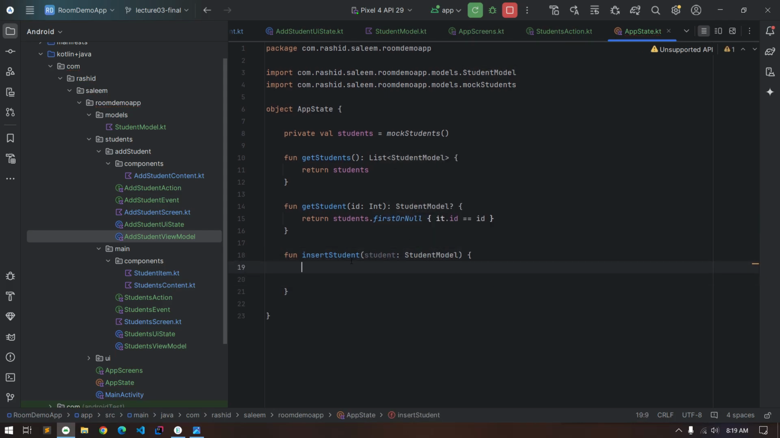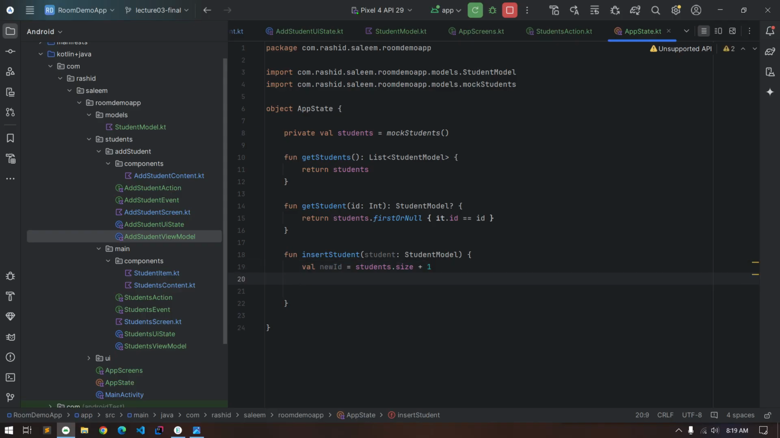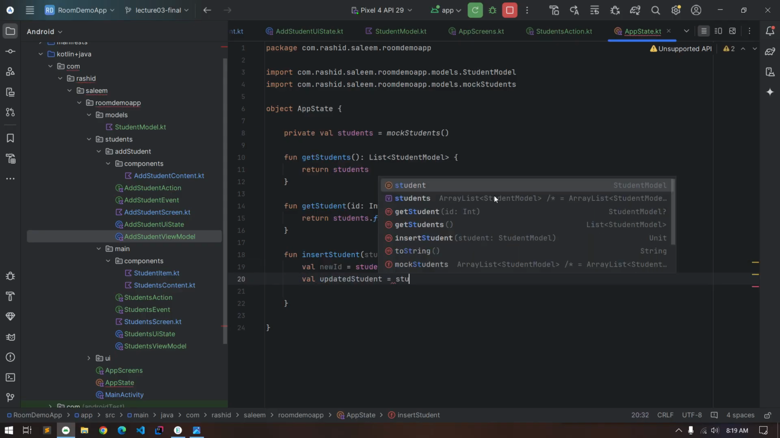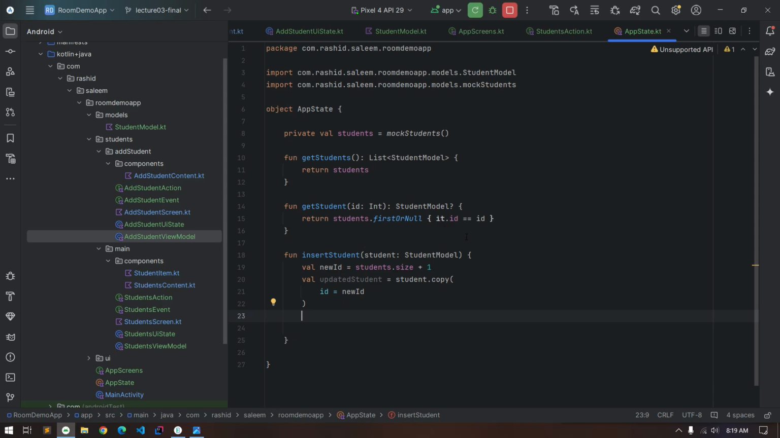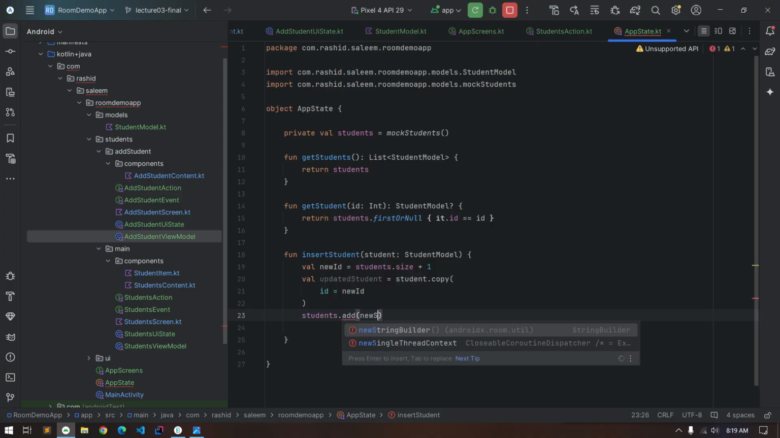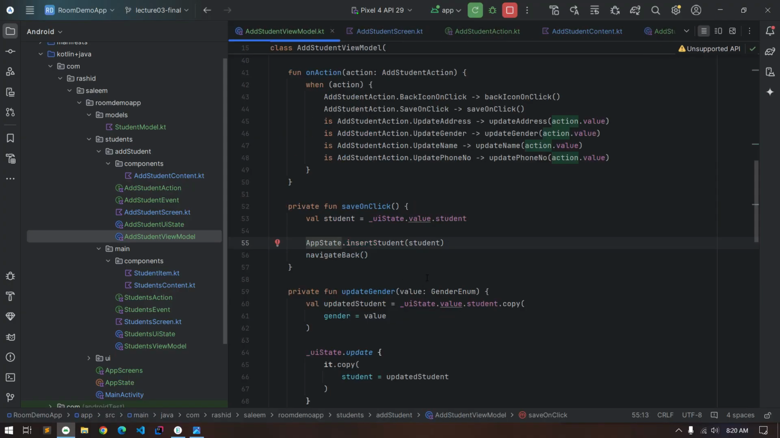And in here, as we are inserting a new student, we don't have the ID yet, so we will calculate the ID on our side based on the length of the list. So new ID would be students dot size plus 1, and we will update our student, dot copy, ID is equal to new ID, and then we will add that student in the list. Students dot add new student, actually updated student. So we have completed the process here, and now let's run and verify this on our device.